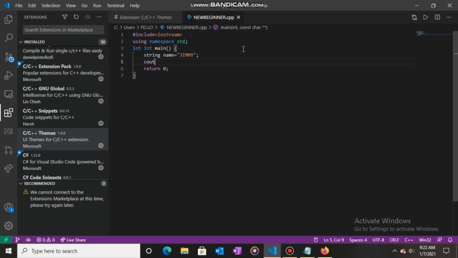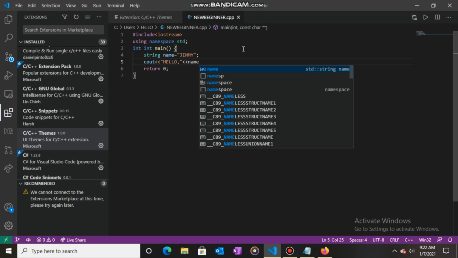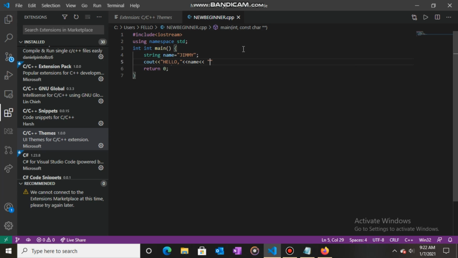and you can have an output, hello, and then you can say the name we declared, and welcome to C++ programming, and then we can end the line. And then we can run the code and see if this piece of code can run in Visual Studio Code.